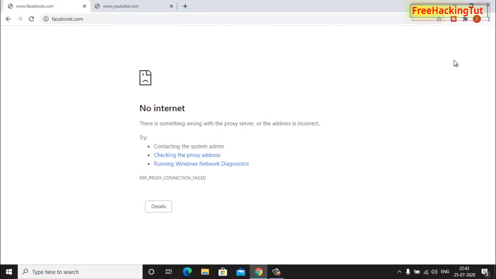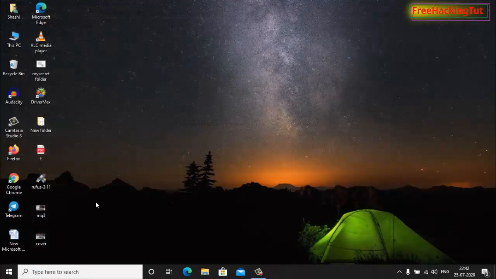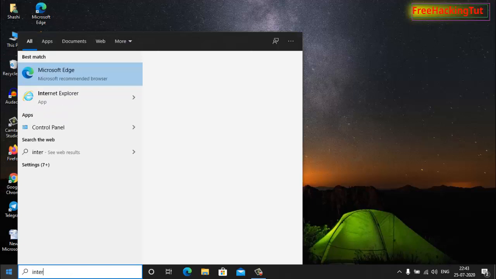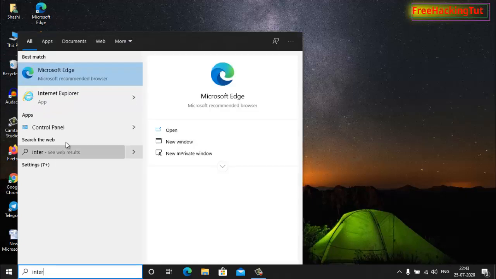So to solve this problem, you just need to open an internet browser, Internet Explorer. Go to the start menu and type Internet Explorer. Open Internet Explorer by clicking on this Internet Explorer.